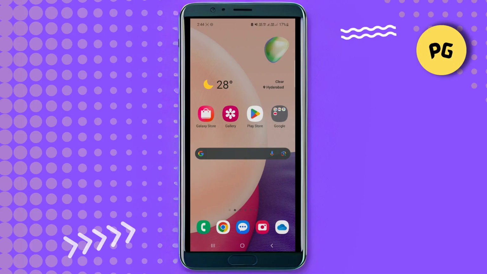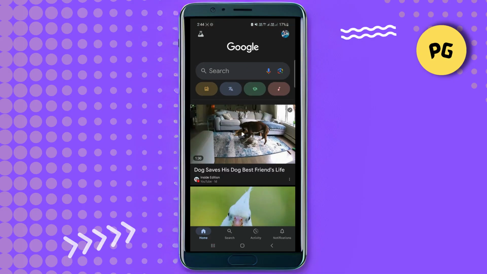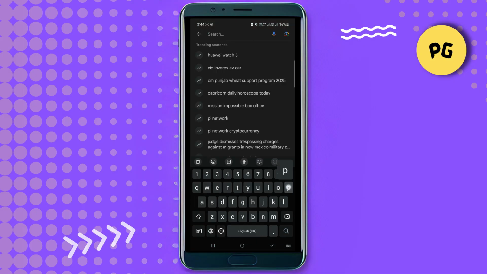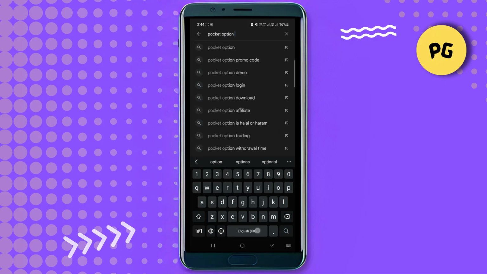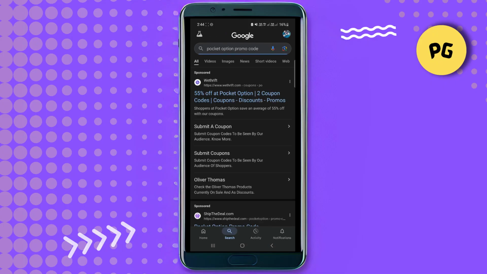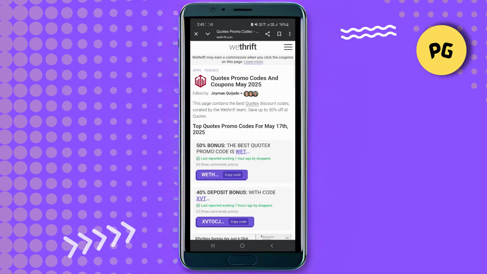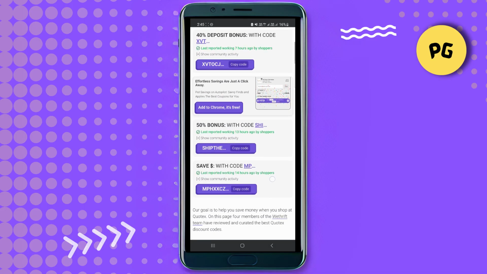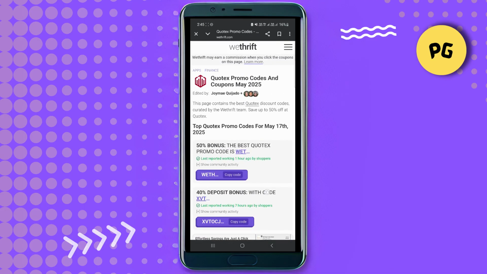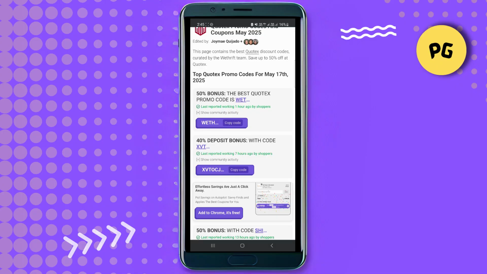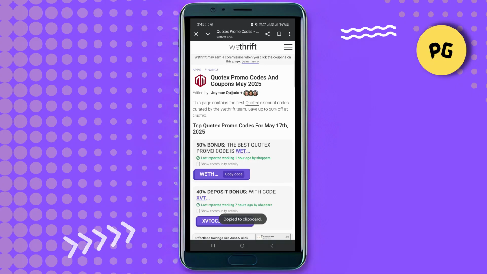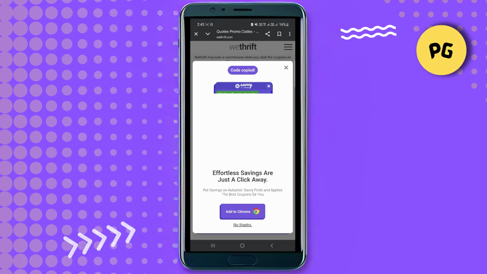First of all, open any type of preferred browser on your mobile device and search for Pocket Option promo code. After that, open the first website and you will be redirected to this page. You can see there are a bunch of promo codes available. In order to copy the code, simply tap on any one of them and the code will be copied automatically.